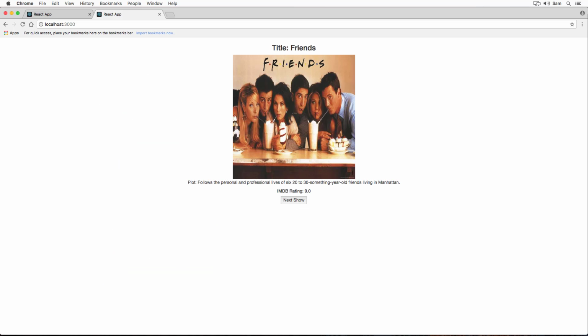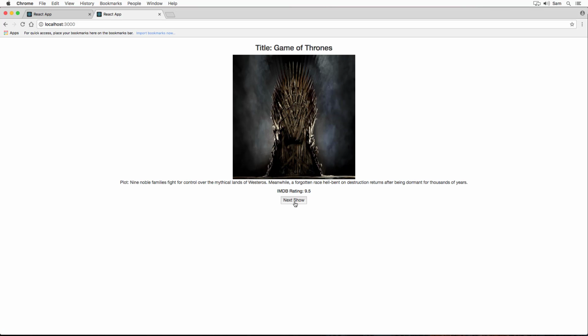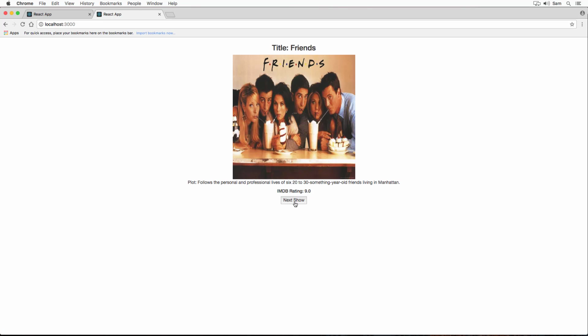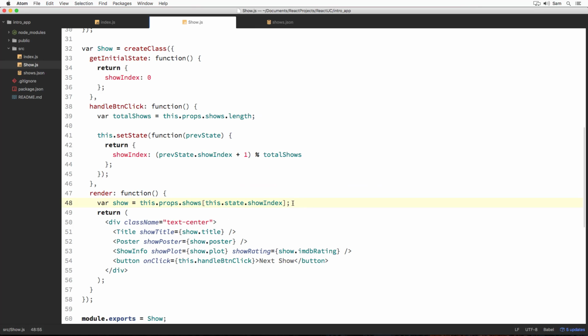And there we go. We can see that the initial render displays the first show along with the button. And when we click on the next show button, a new show is rendered to the page. And when we run out of shows, we go back to displaying from our starting show. So everything works great. Alright, we have successfully developed our shows app.